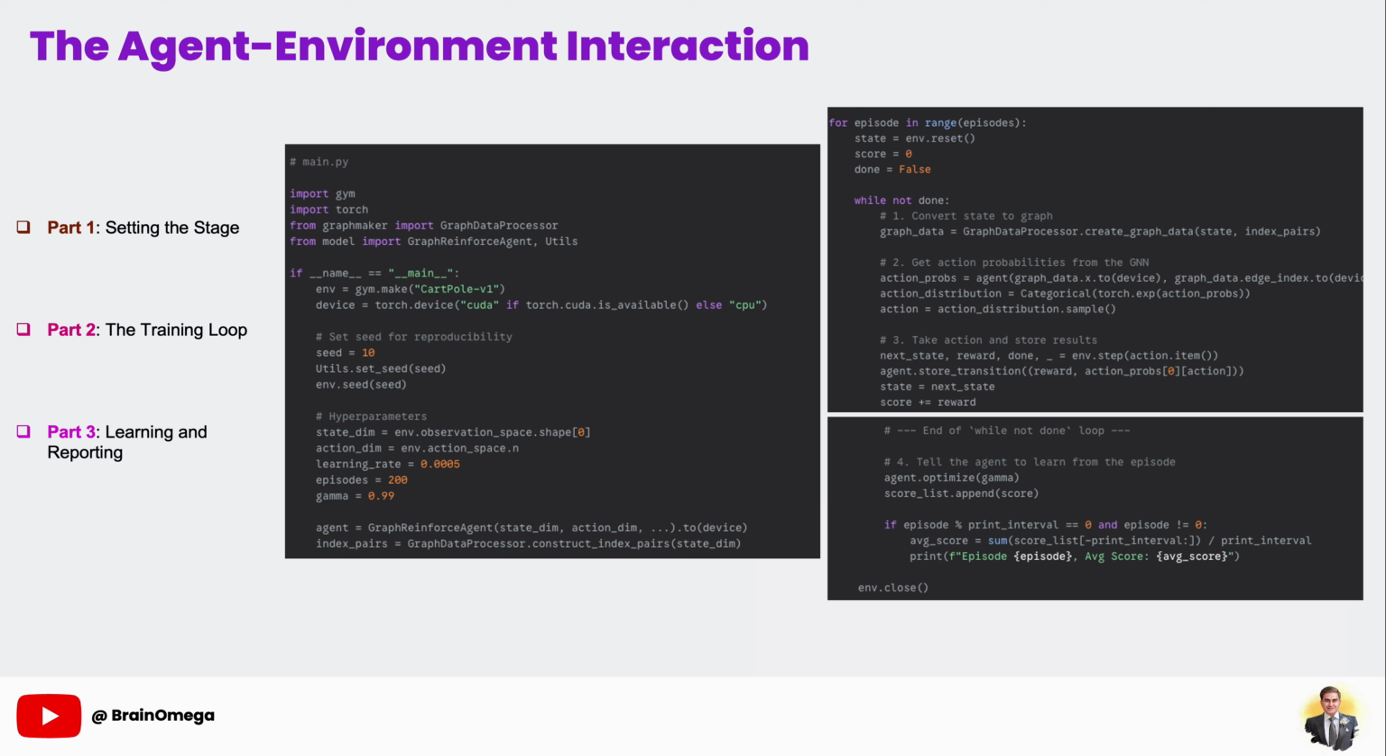This project is a fantastic starting point. From here, you could try using more advanced graph layers like graph attention networks, apply this technique to more complex environments where relationships between state variables are even more critical, or experiment with different ways of constructing the graph itself. I hope this tutorial has been helpful and has demystified the process of combining GNNs with reinforcement learning.